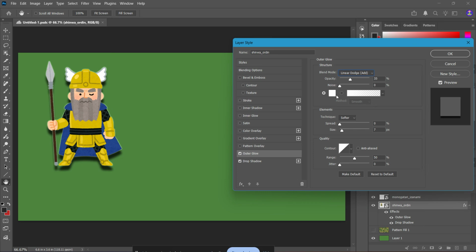After that, adjust the opacity. A good range is between 70% and 100%, depending on how intense you want the glow to appear. Lower opacity gives you a softer look, while higher opacity creates a more dramatic glow.